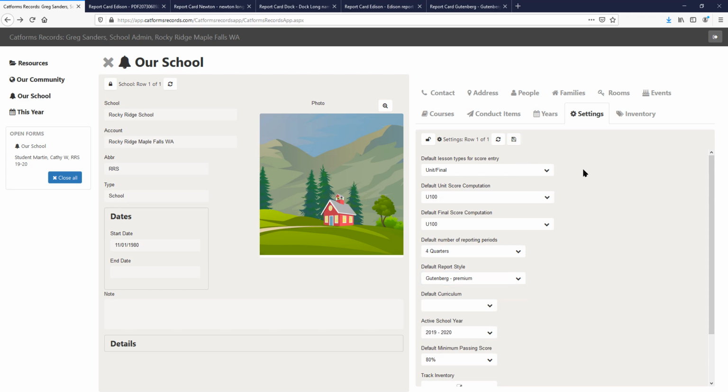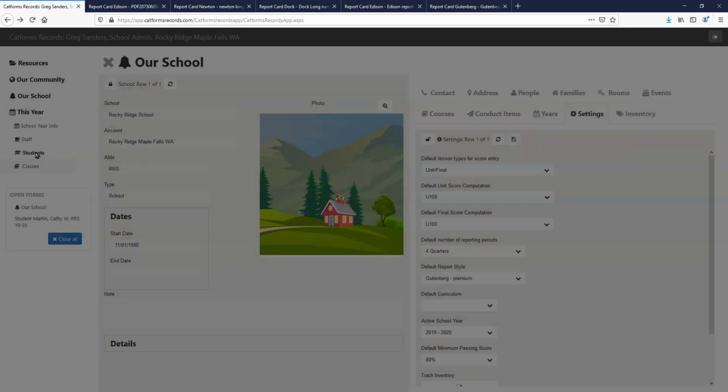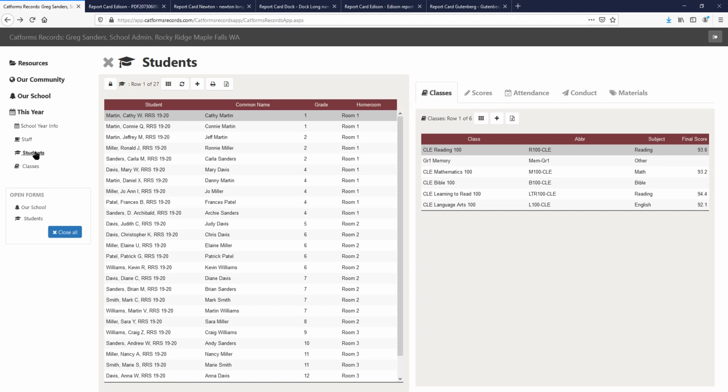To actually print out the report cards, or to go to where they are, if you are a school administrator, principal, or secretary, go to this year and click on Students. If you are a teacher, you won't see that, but you'll have My Classroom under this year and My Students, and you would click on that. Here's our whole list of students, and it really doesn't matter which student is selected here. We'll stay with Kathy Martin here.